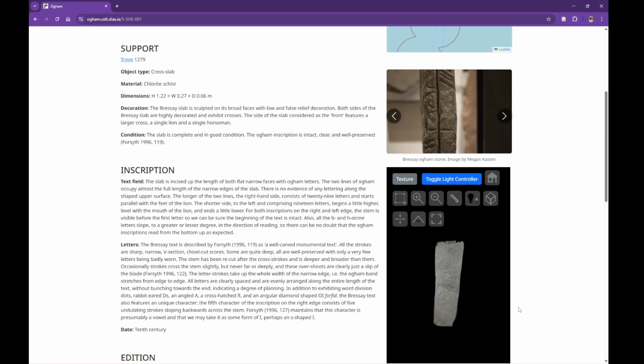Hi, so I just wanted to create a quick video showing you how to use the 3D viewer on our webpage. There are some things that still need tweaking, some things that don't work quite right for some of the 3D models, so bear with us and we'll hopefully get those fixed soon.